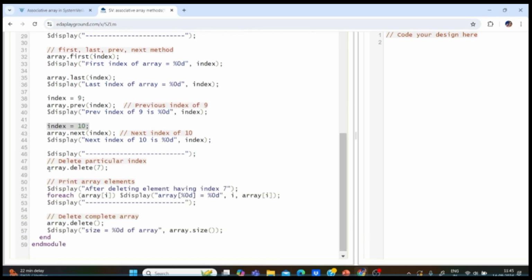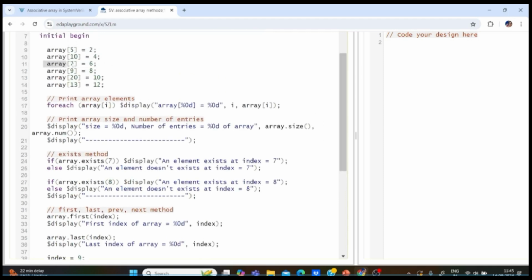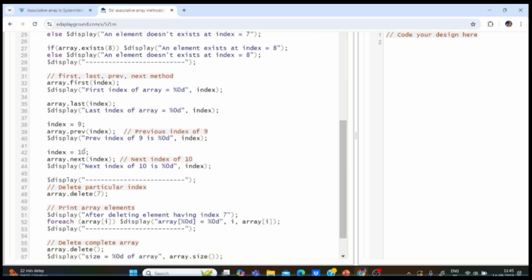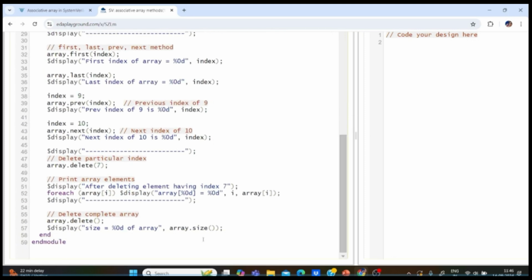And then after this I am deleting a particular index, delete of 7. If you see here, there is a 7th memory location, so I want to delete only this particular memory location, so I am doing that here. Okay, array dot delete of 7. So after deleting, I want to display again the remaining elements, like after deleting it I want to display all these elements. Clear?